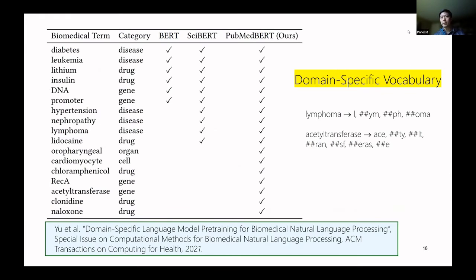So why is going big not always better? One key reason is the domain-specific vocabulary, right? If you mix in out-of-domain data, it essentially competes for the limited number of slots in the vocabulary, and that forces many biomedical terms to get shattered into nonsensical subwords, and that makes it much harder for biomedical pre-training to capture biomedical-specific semantics.